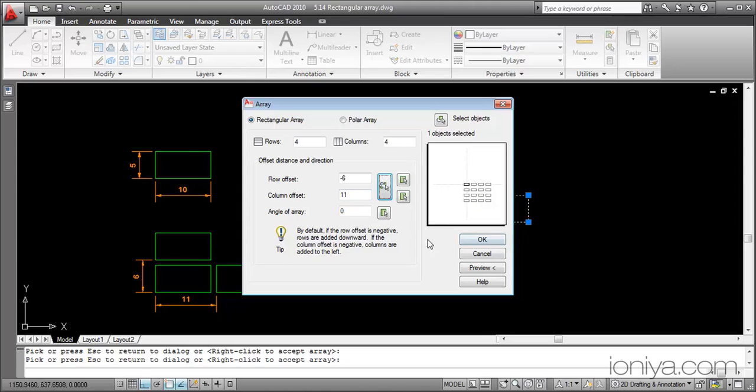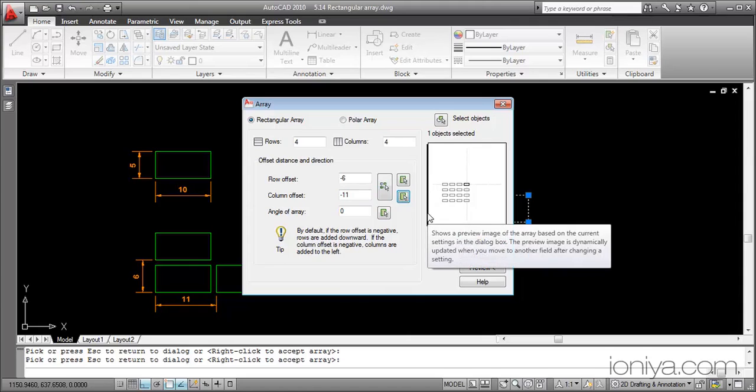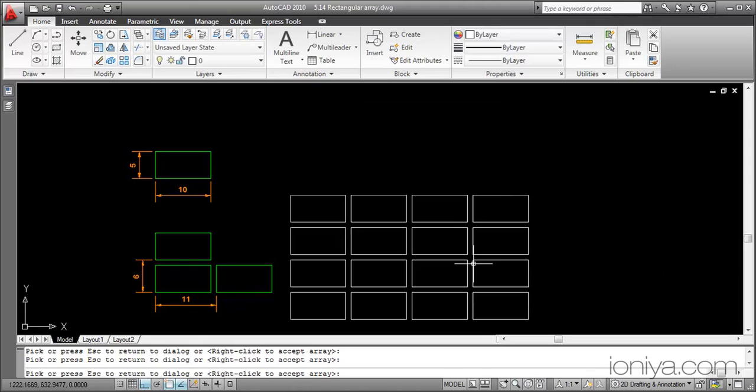Click on the column text box, delete the value and type -11 and press the Tab key. You can see that the columns are shifted to the left. Click on the preview button to see the preview. Well, it looks fine. Press the space bar.